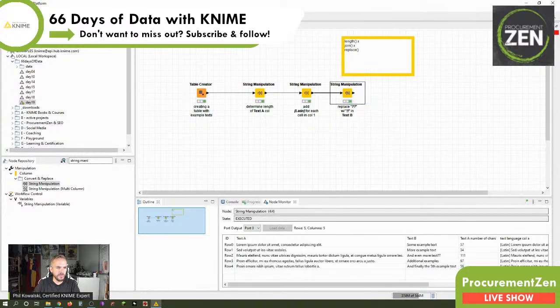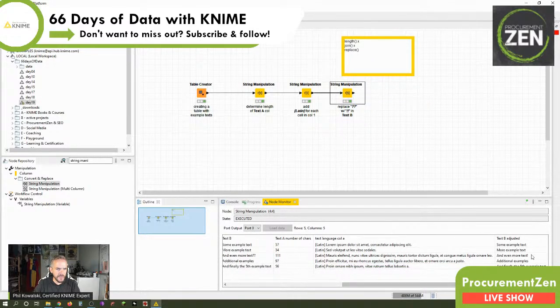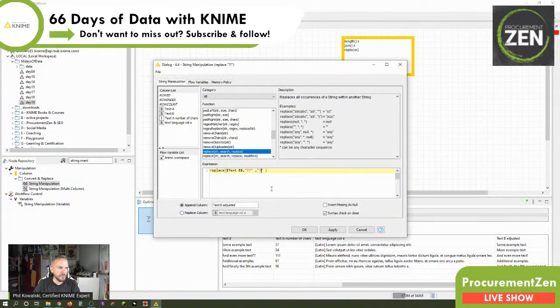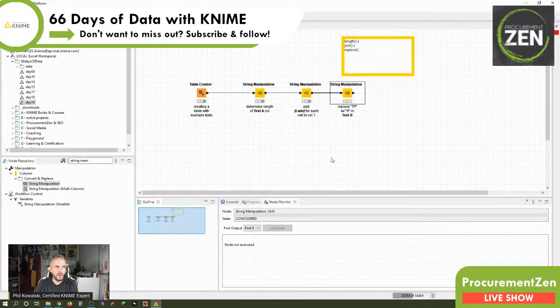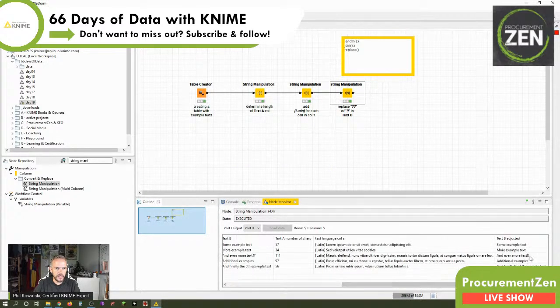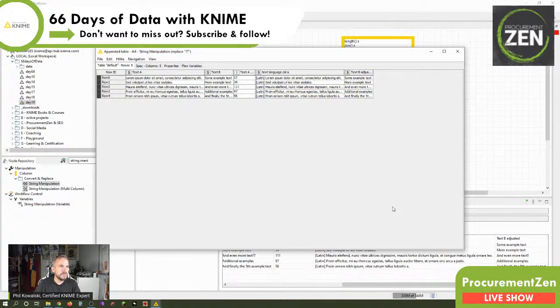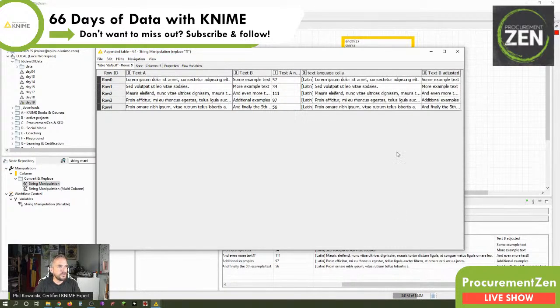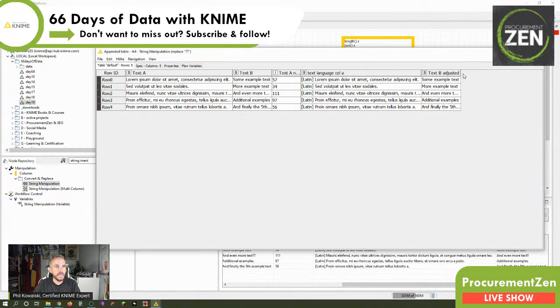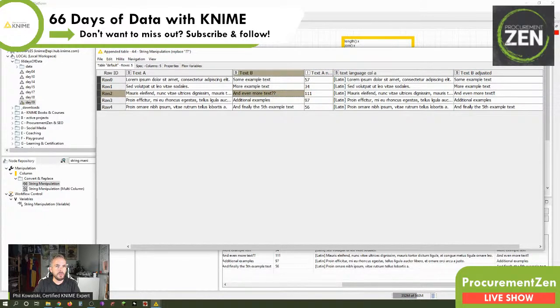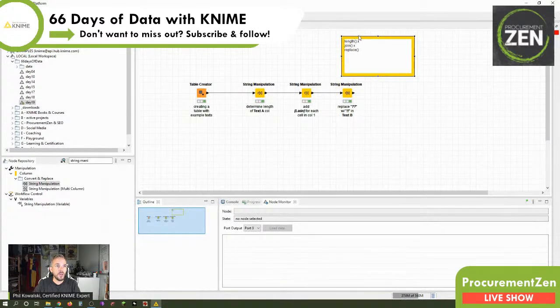If we now execute it, you can see that in text B, it has been replaced with 1 exclamation mark. Oh, did I say 1 exclamation mark? I guess I wanted 2. So let's do it again. And here we are, 2 exclamation marks instead of 2 question marks. You can see it here, 2 exclamation marks, and here we have 2 question marks. So this is how you work with length and join and replace.